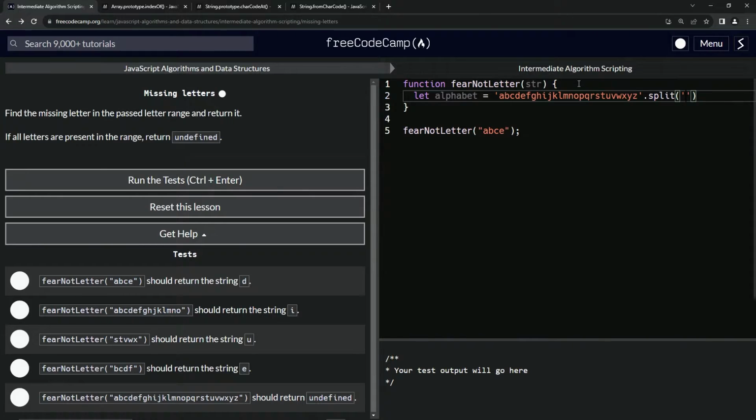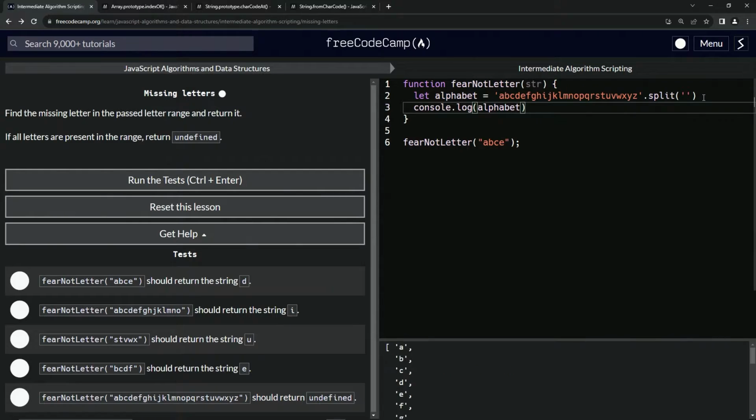I should have come up with some more notes for this part, but whatever. Anyway, if we come down here and say console.log alphabet, you can see we've got a list of the letters inside of this array right here. So a little slick way of doing that.